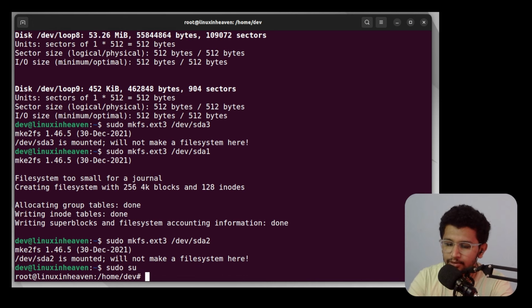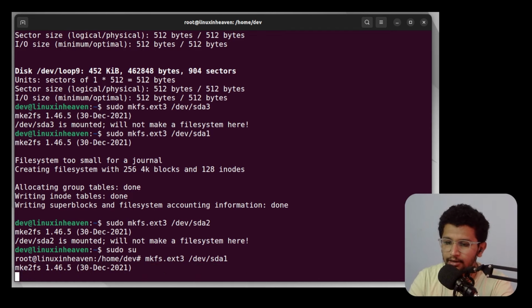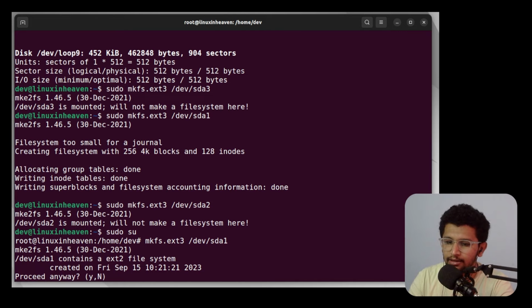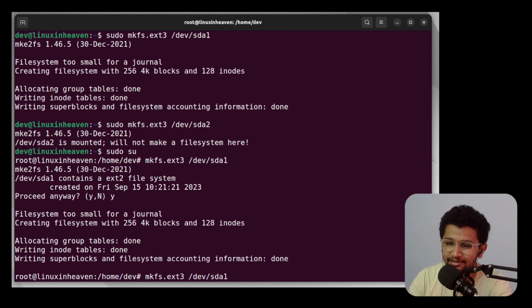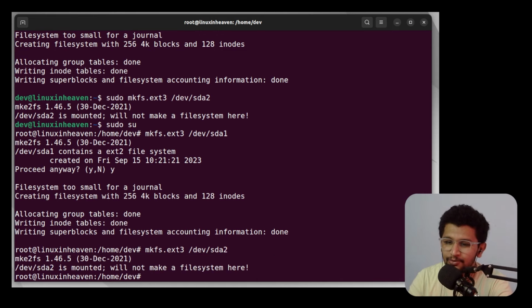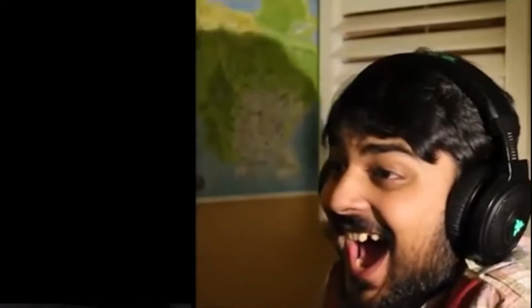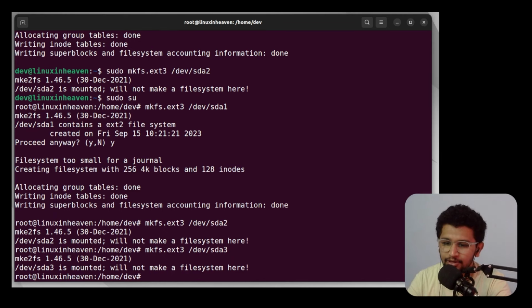Sudo su. I'll go inside root. Then I'll do mkfs.ext3. Then I need to specify a drive name. That will be /dev/sda1. Okay, it is asking for permission. If I give the permission, it will just format everything. I'll do this for you guys. Okay, if I do yes, I guess it is done. If I do 2, no, it is not done, I guess. If I do 3, it is not done.